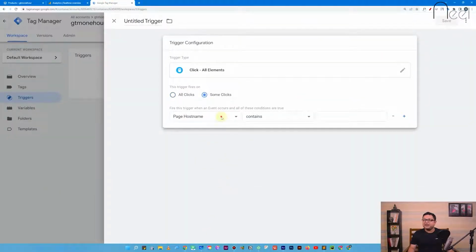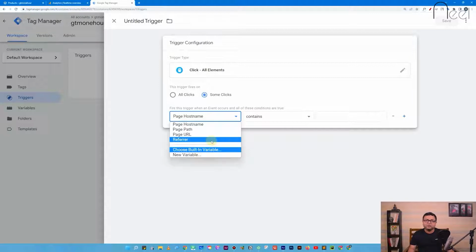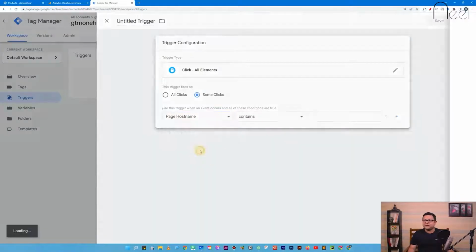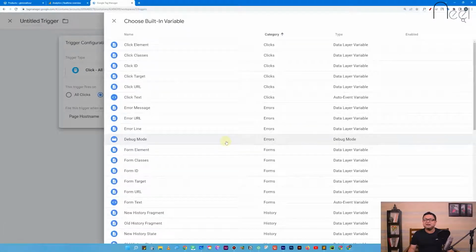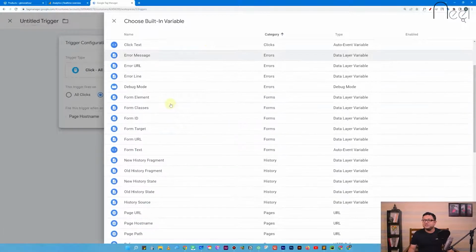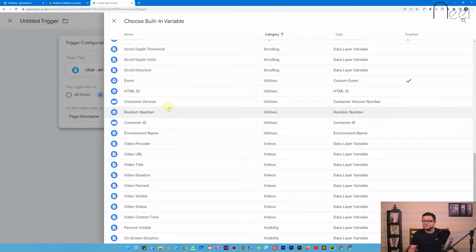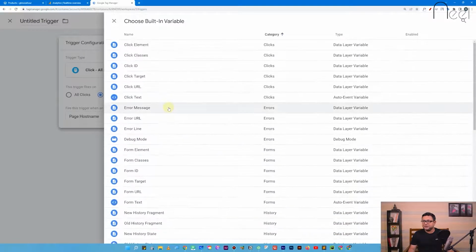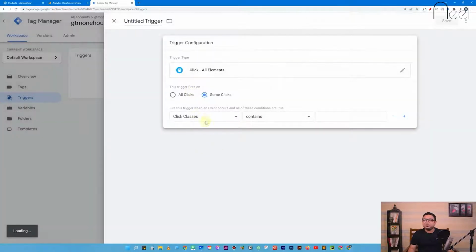All right. And then I'll select a condition over here. So what I need to select is something when clicked has got a class add to cart button, right? So for that, we are going to use an inbuilt variable. There are options for inbuilt variables inside the Google Tag Manager account. So we'll select them, one of them at least. Let's see which one. Click classes, right? So whatever got clicked, this particular variable is going to return the classes of that clicked element.